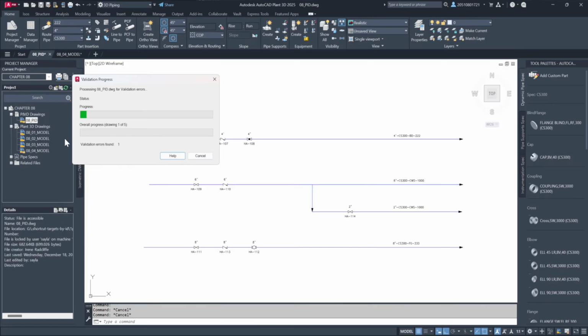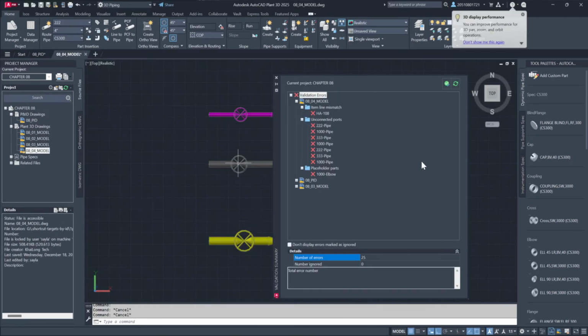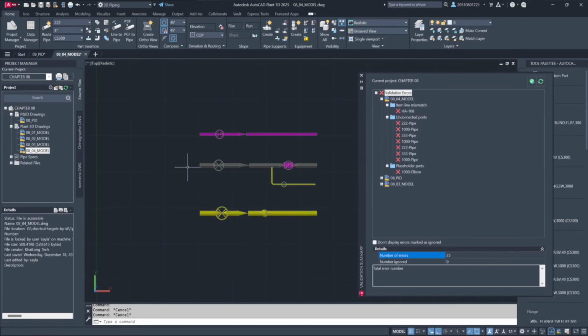Looking at the results for model 08_04, we can see mismatched line items. Specifically, the valve's HA108 is on the wrong lines. This highlights errors introduced when we moved the valves.